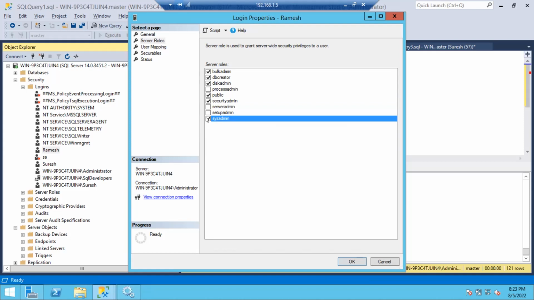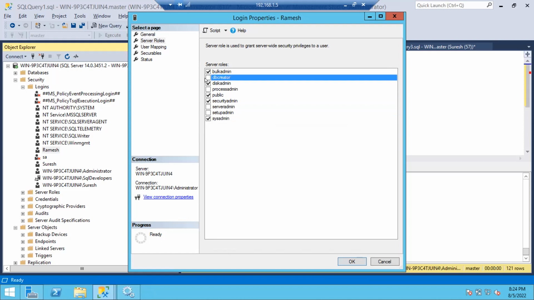If you have sysadmin, that is enough. That will cover all the other roles. Correct. So if I have the sysadmin role, there is no need to select the other roles. Why? Because sysadmin can do everything, right? Why again do I have to select other roles? Anything else is not good. So if you give it here, it will allow you.